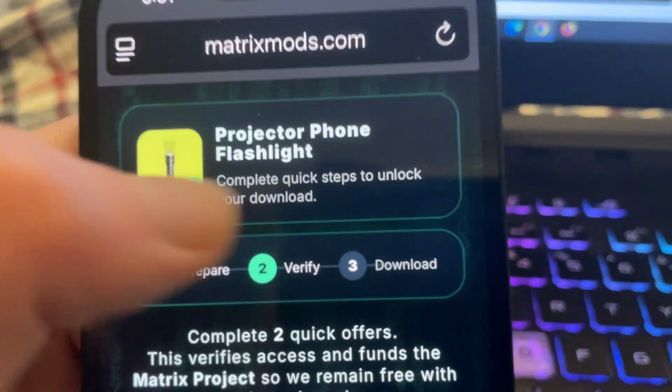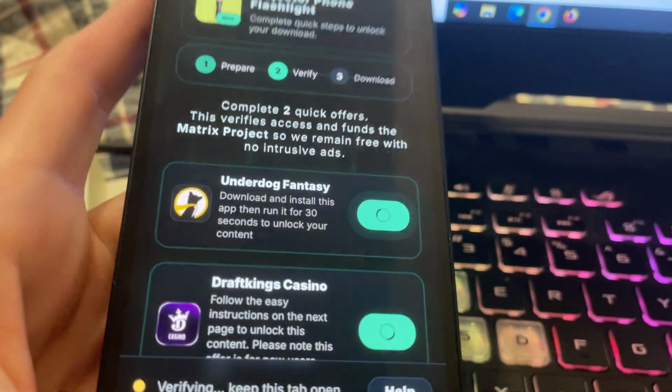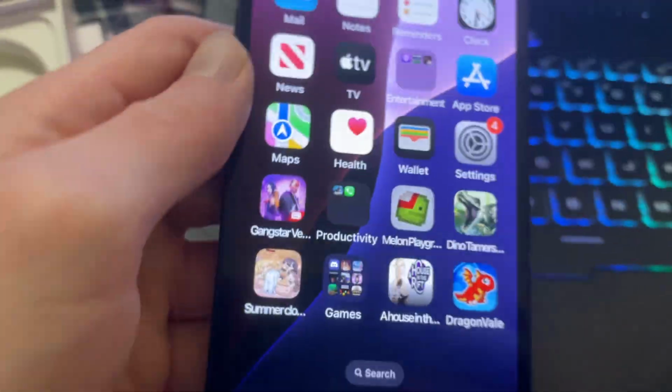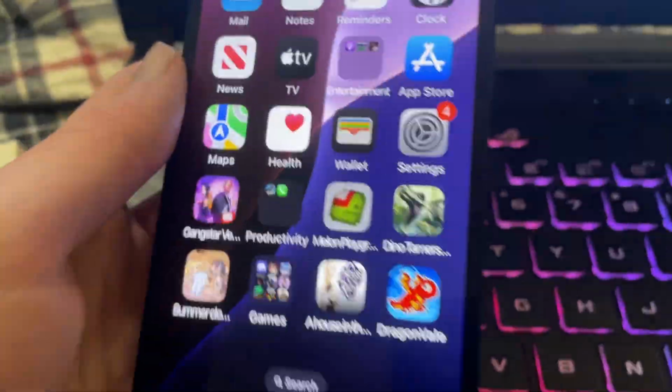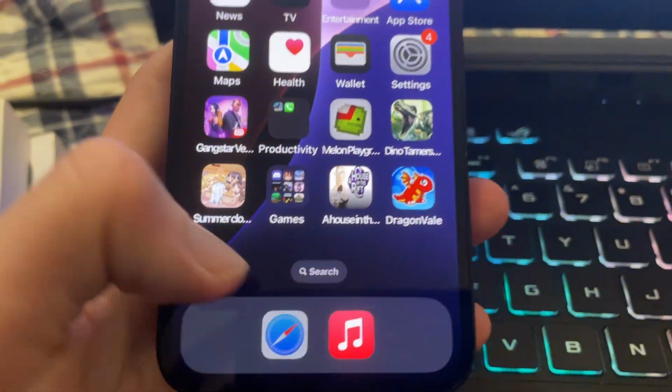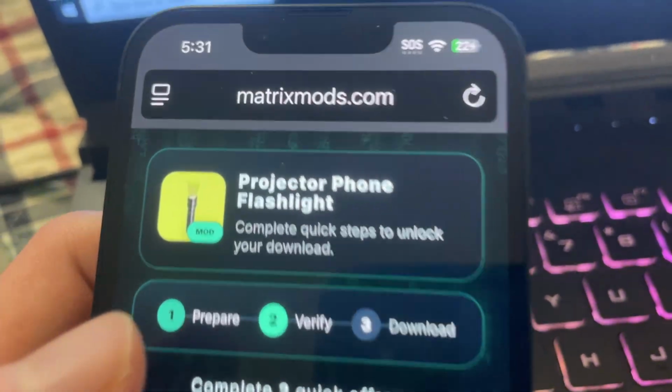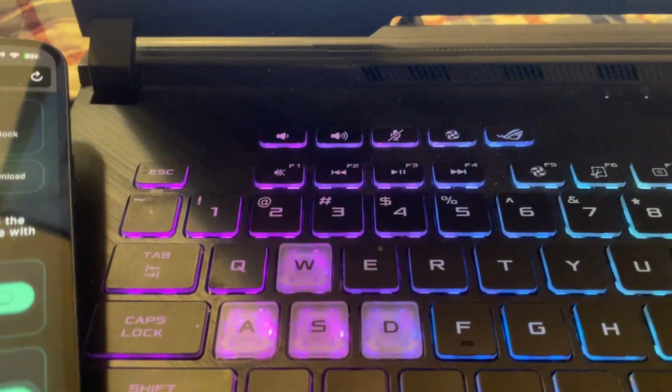There you go, matrixmods.com, guys. This is the website. Don't turn on low power mode, guys, while you're doing this. It's really going to affect you because it's not going to be able to download anything. So make sure that's off. Other than that, you should be good to go. Be sure to try it out, guys. Matrixmods.com, that's the website right there.